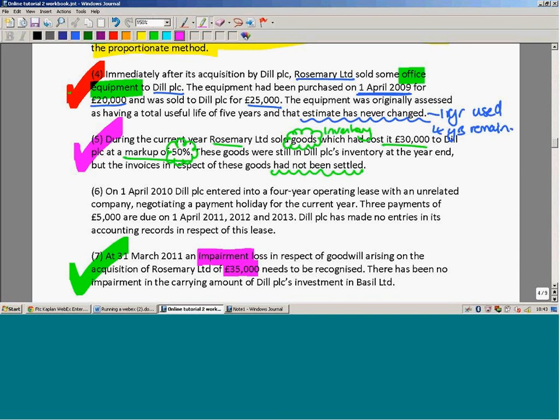So next, on 1st of April 2010, Dill entered into a 4-year operating lease with an unrelated company with a payment holiday for this current year. 3 payments of £5,000 are due next year, the year after, and the year after that. Dill has made no accounting records in respect to this lease.